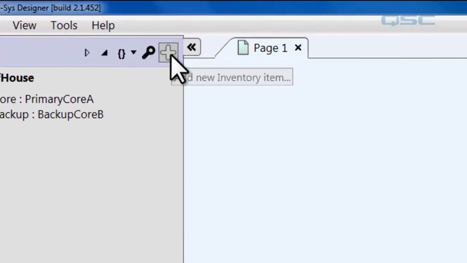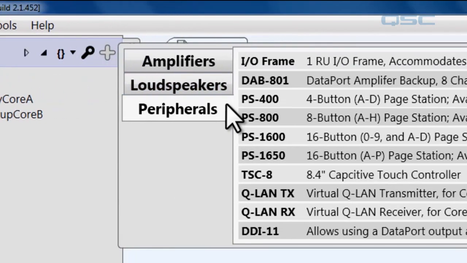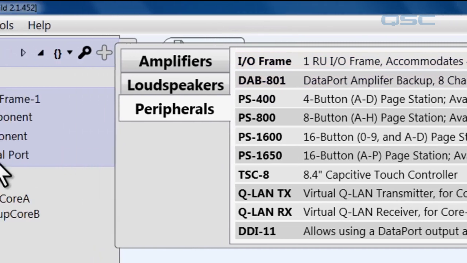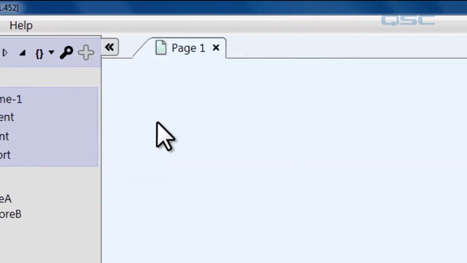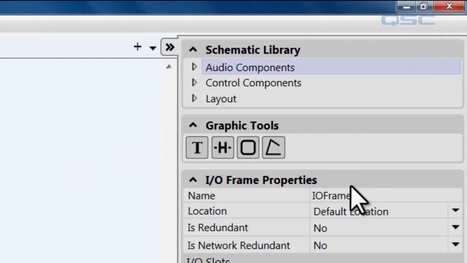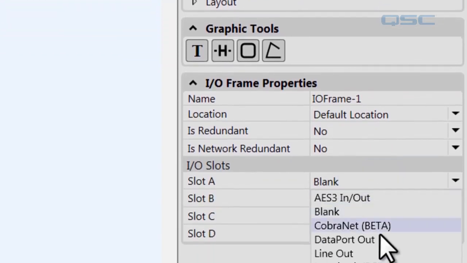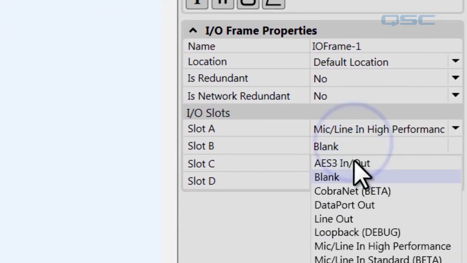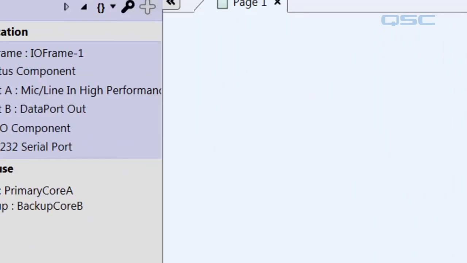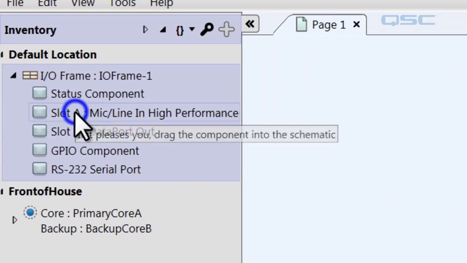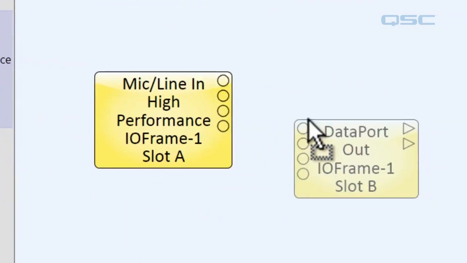Go to your inventory, hit the plus icon, peripherals, I/O frame. And let's add some cards to it. So we'll go over to its properties panel. Let's say it's got a mic line card and a data port card. All right, we're going to drag the components for both of those cards into our schematic.